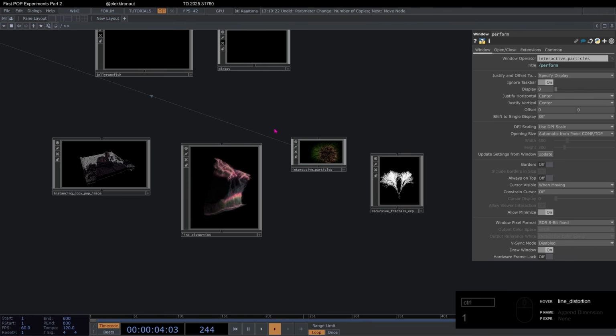I'm so excited about POPs as well. Again, I've just scratched the surface here, so I think there's a lot more to explore, to understand, like maybe some shader logic, some more attribute stuff. There's so much more to do.